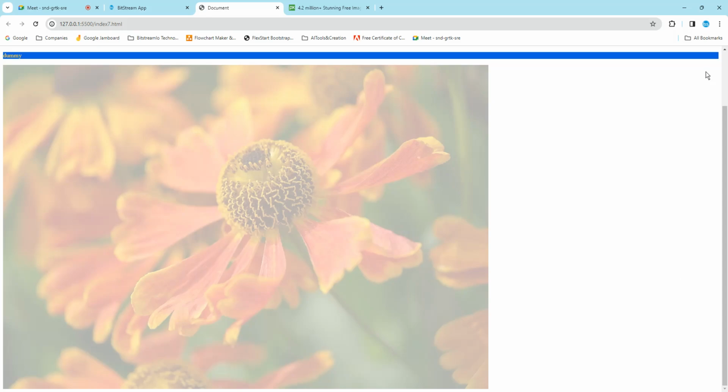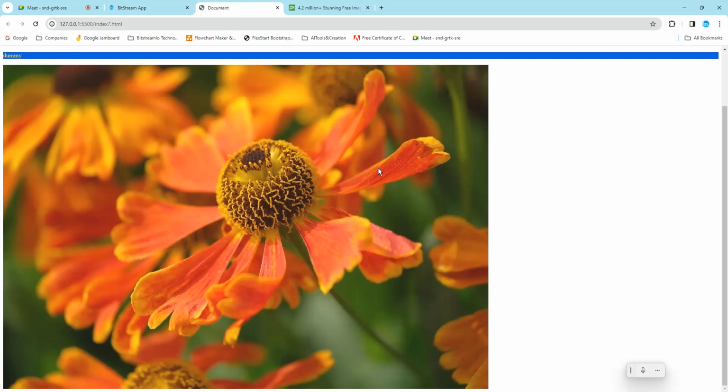Save it. We'll go here. See, I used a hover. Hover means what? If I mouse over it, it is changing. So this is called an image opacity change.